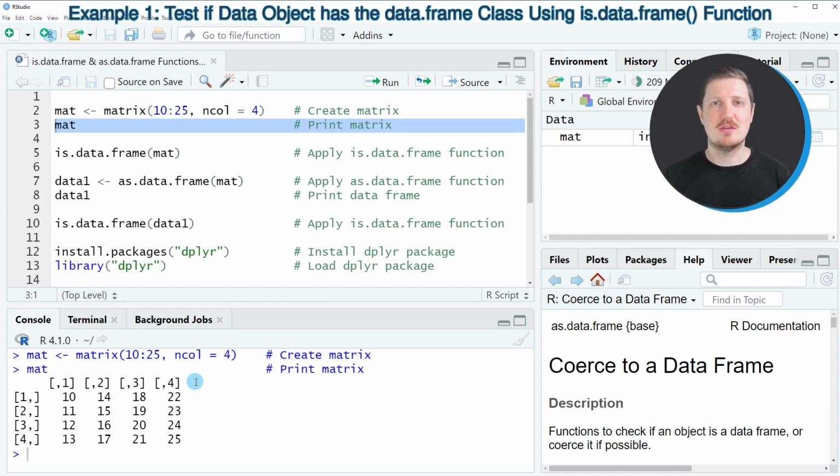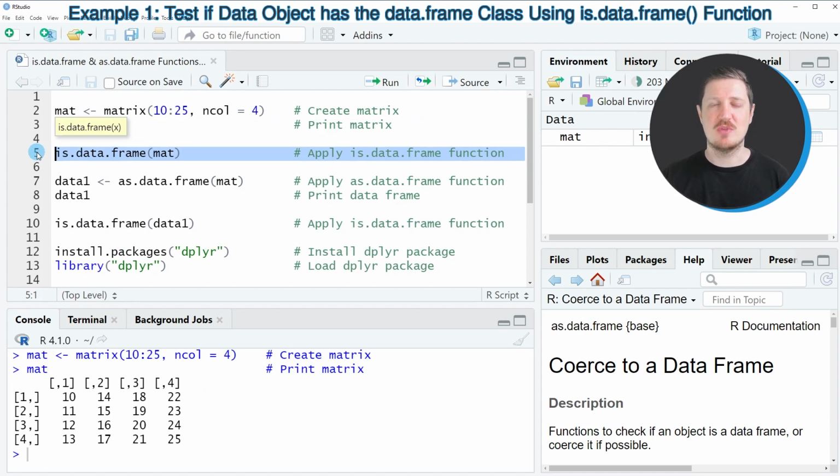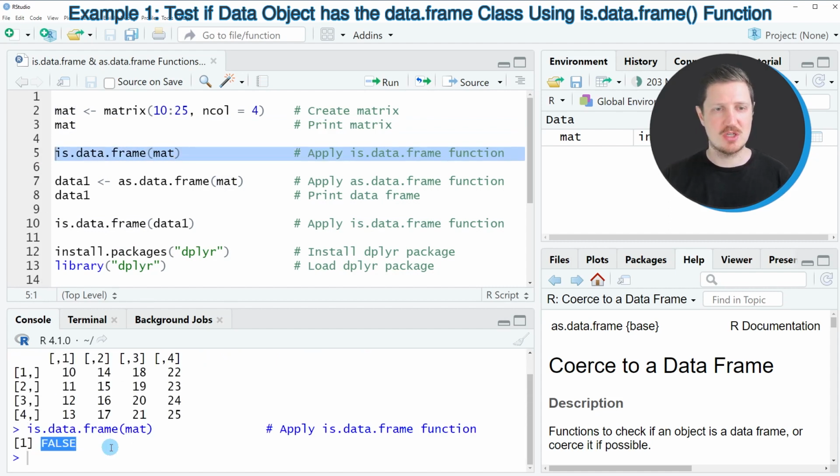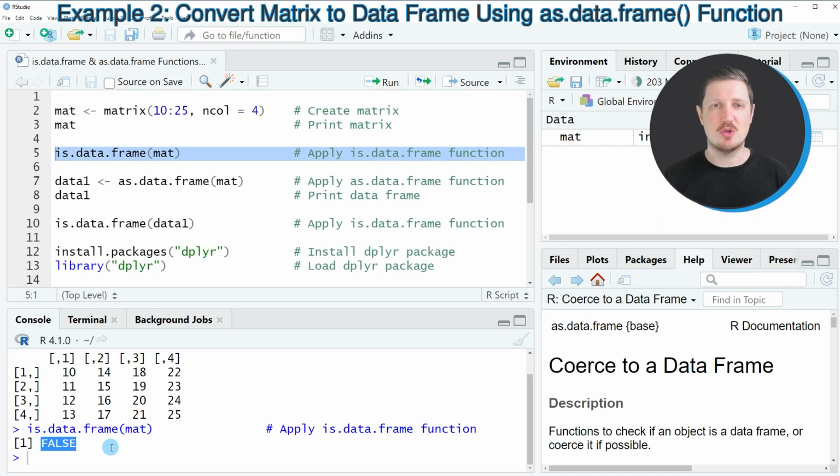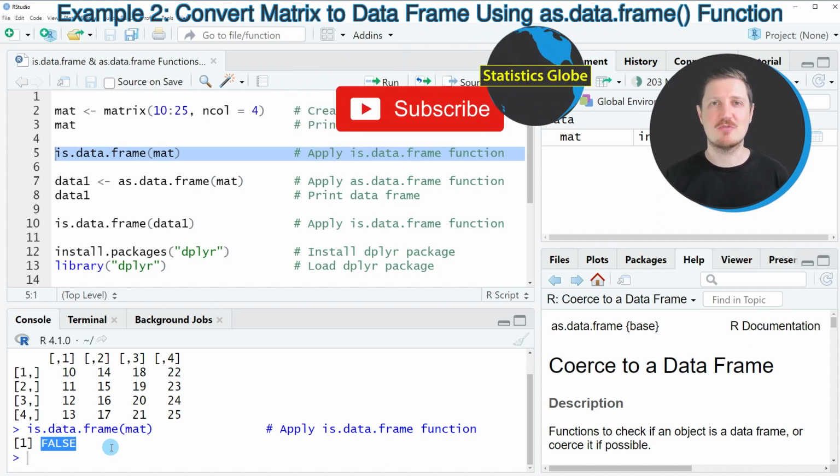Now let's assume that we don't know the class of this data object yet, and we want to know if this data object is a data frame. Then we could apply the is.data.frame function, as you can see in line 5 of the code. And within this function we simply need to specify the name of the data object that we want to check. So after running line 5 of the code, the logical indicator false is returned at the bottom in the RStudio console. And the reason for that is that our data object is not a data frame because it is a matrix.